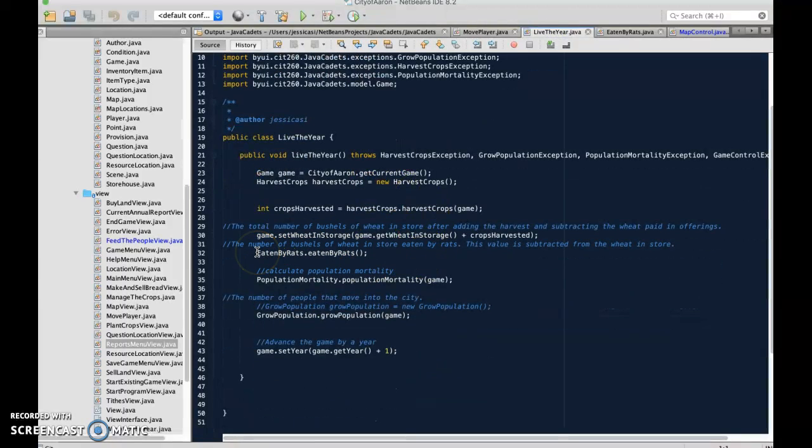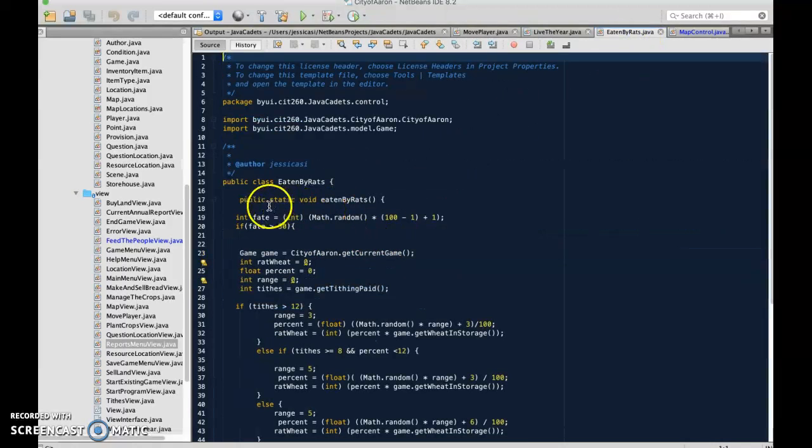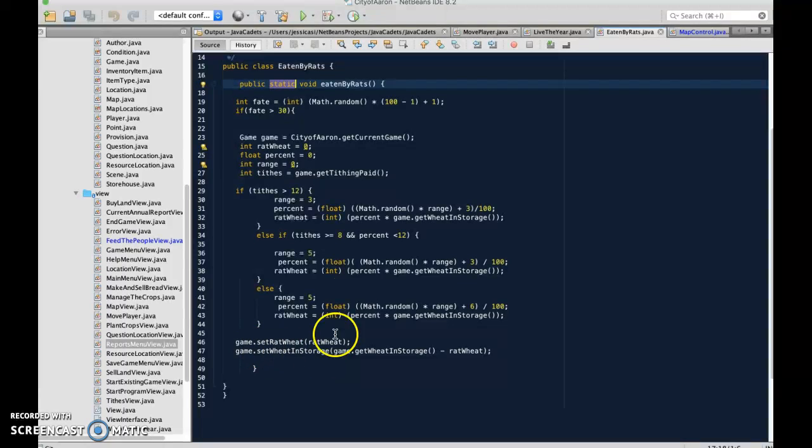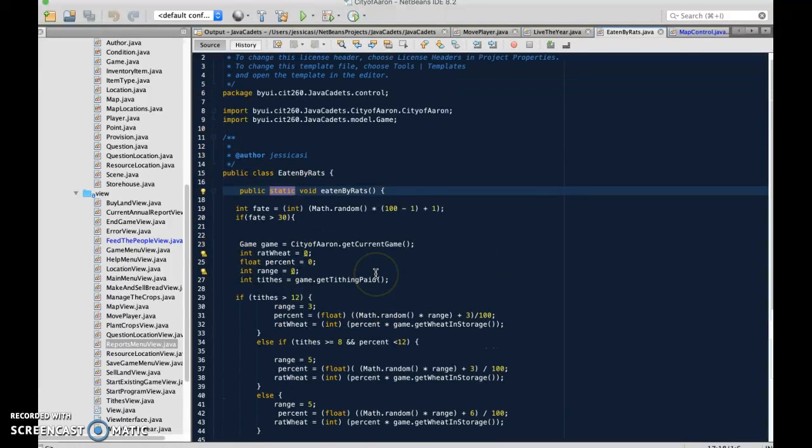If we are calling a static function, we use the class name. So eaten by rats is static, so we call the class name eaten by rats, and it opens up this static, you see the word there, opens up the static variable, or excuse me, function, and it goes through and calls other static functions to save the information.